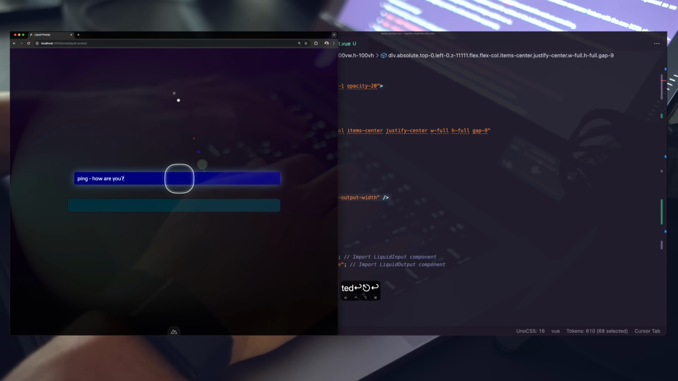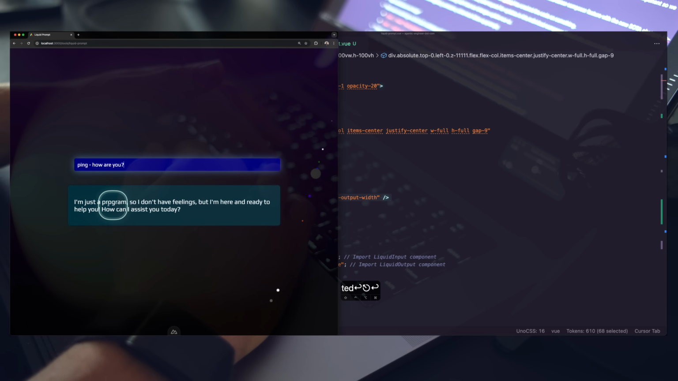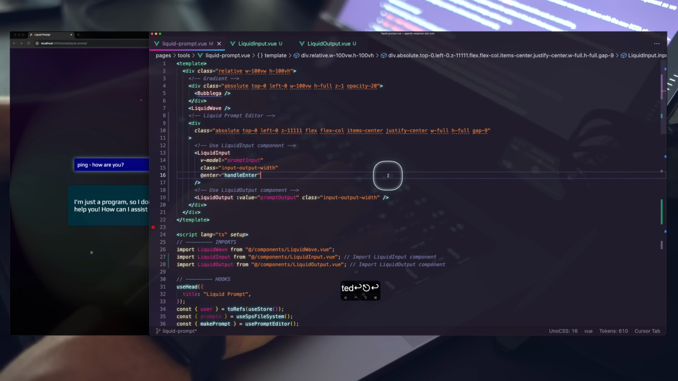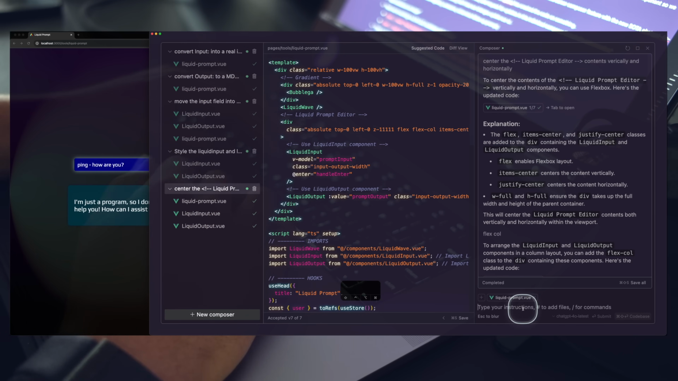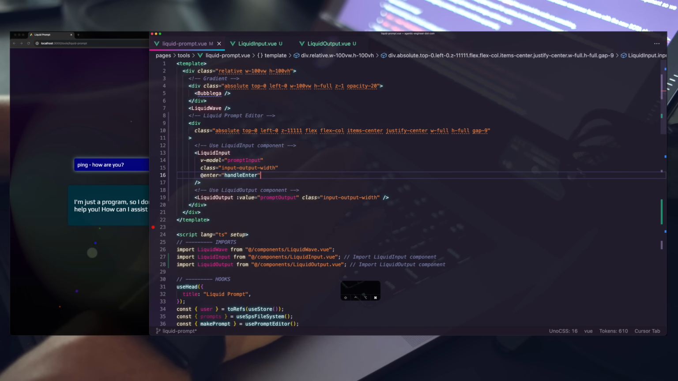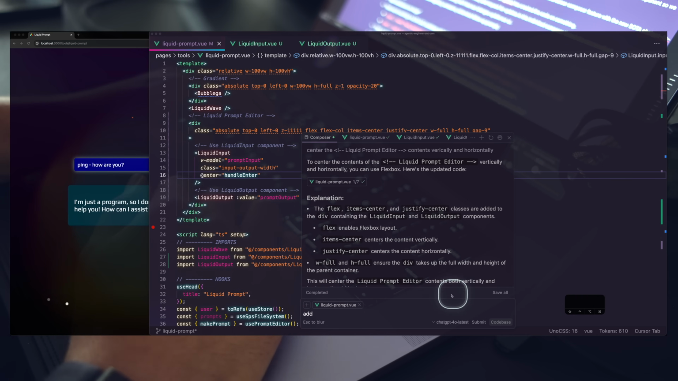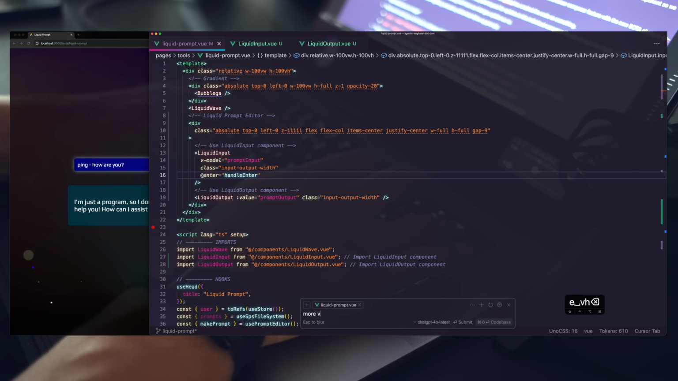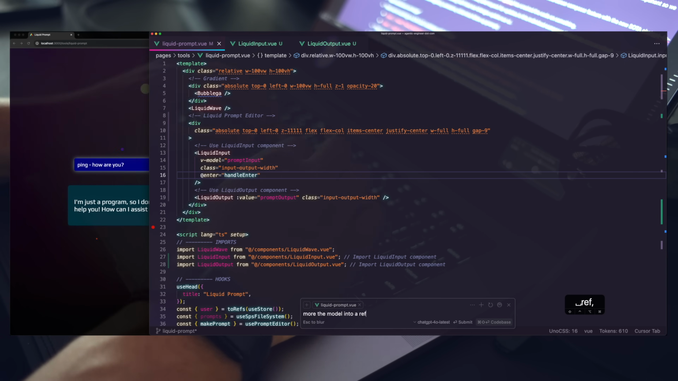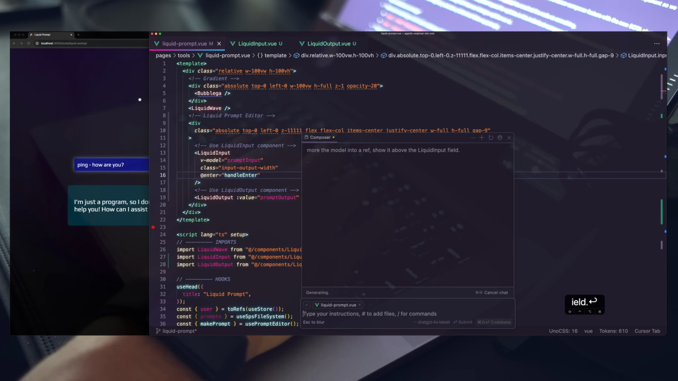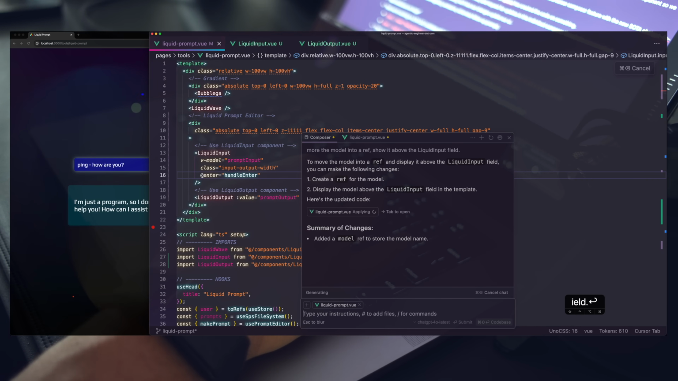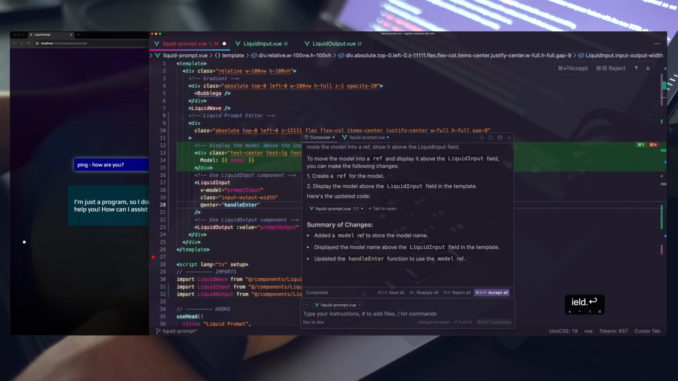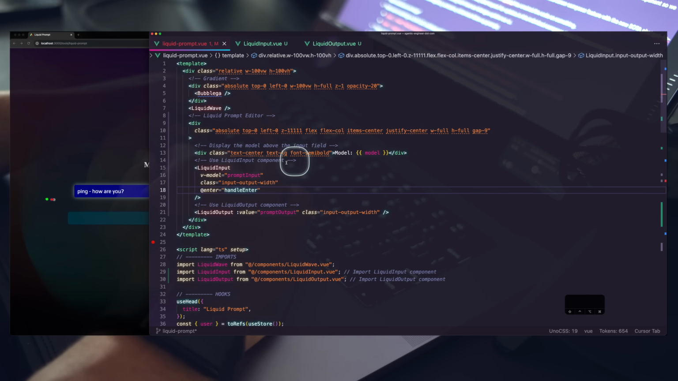Ping, how are you? I'll hit enter. There it is. So now it is giving us that content. I don't know what model we're using right here, so I'm just going to write a quick prompt to create an input field for that. I'll do this in a small, quick Composer window here. I'll hit Command New, and I'll just say, move the model into a ref, show it above the liquid input field. Cool, so I'll accept that and close this.